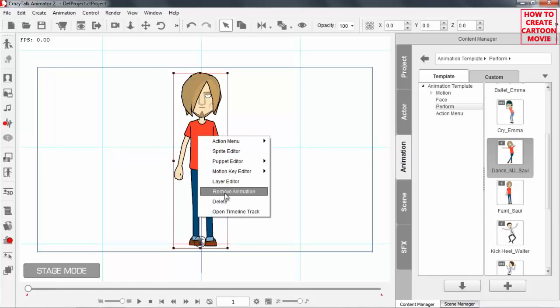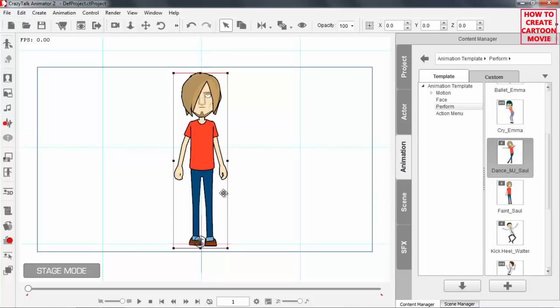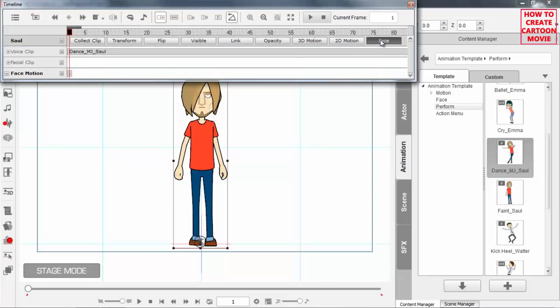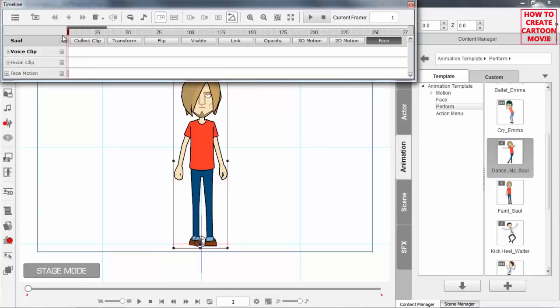I can right click on this and select remove animation because we're going to create our own custom one. Now if I play it back right now, you notice we still have the audio because I removed the animation but the audio was not removed. So let's press F3 and go into the timeline, and I'll go into my face tracks here, and you can see under voice clip we have our dance MJ Saul. So let's just select that and go ahead and delete it, and then if I play it back now, you can see we have a fresh slate to start from.